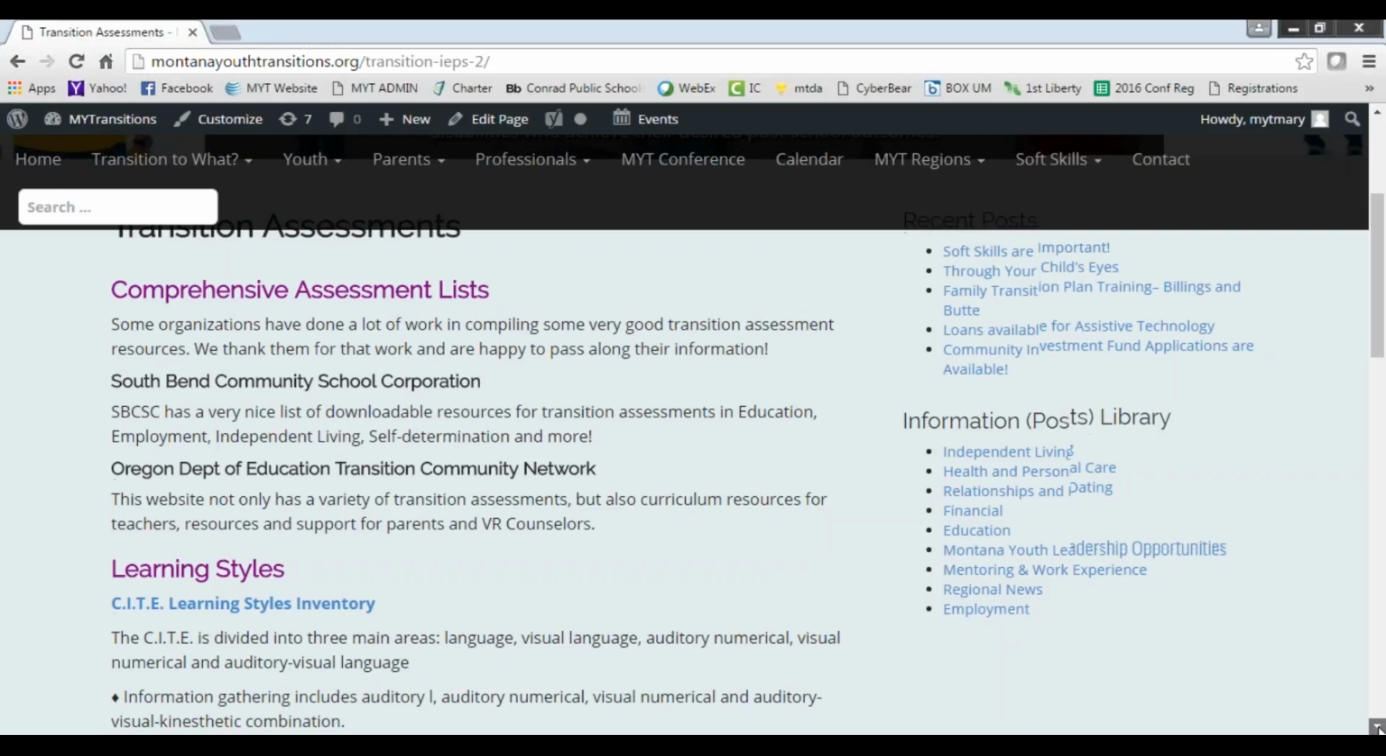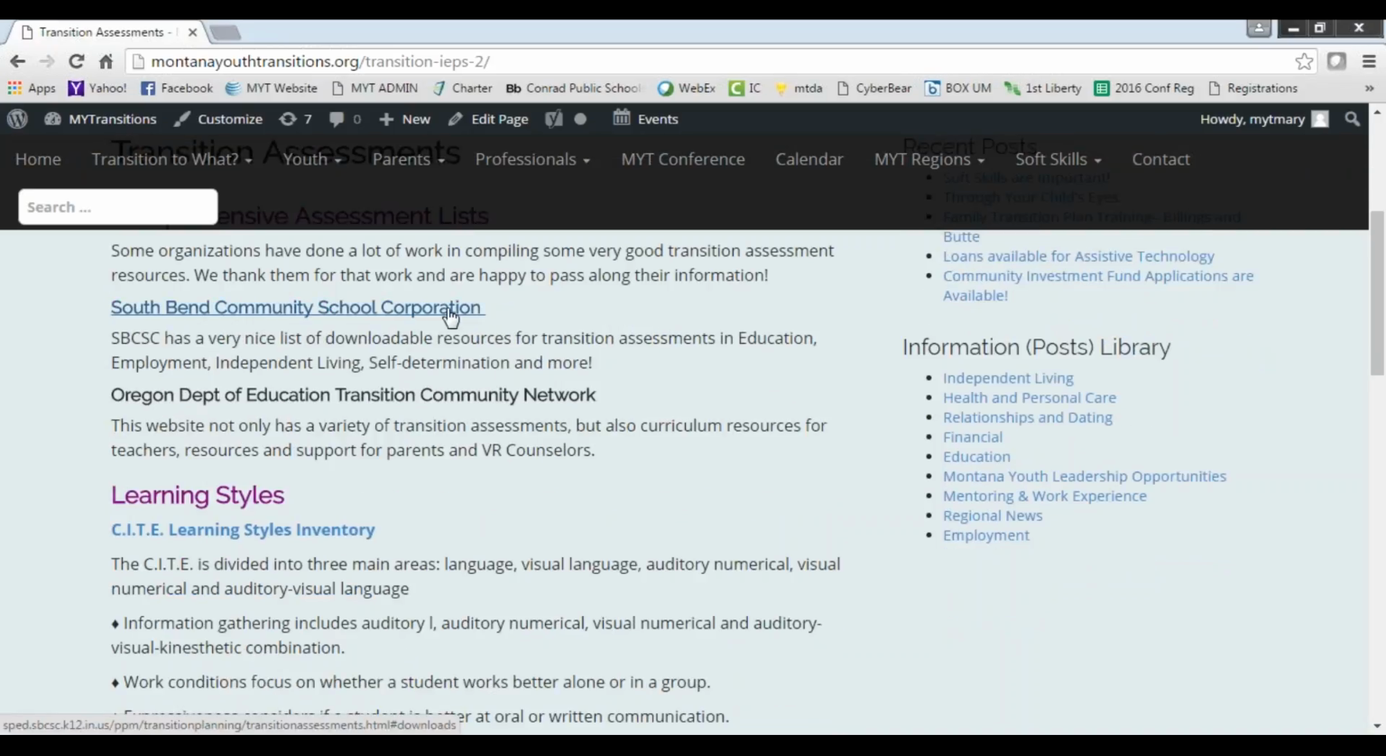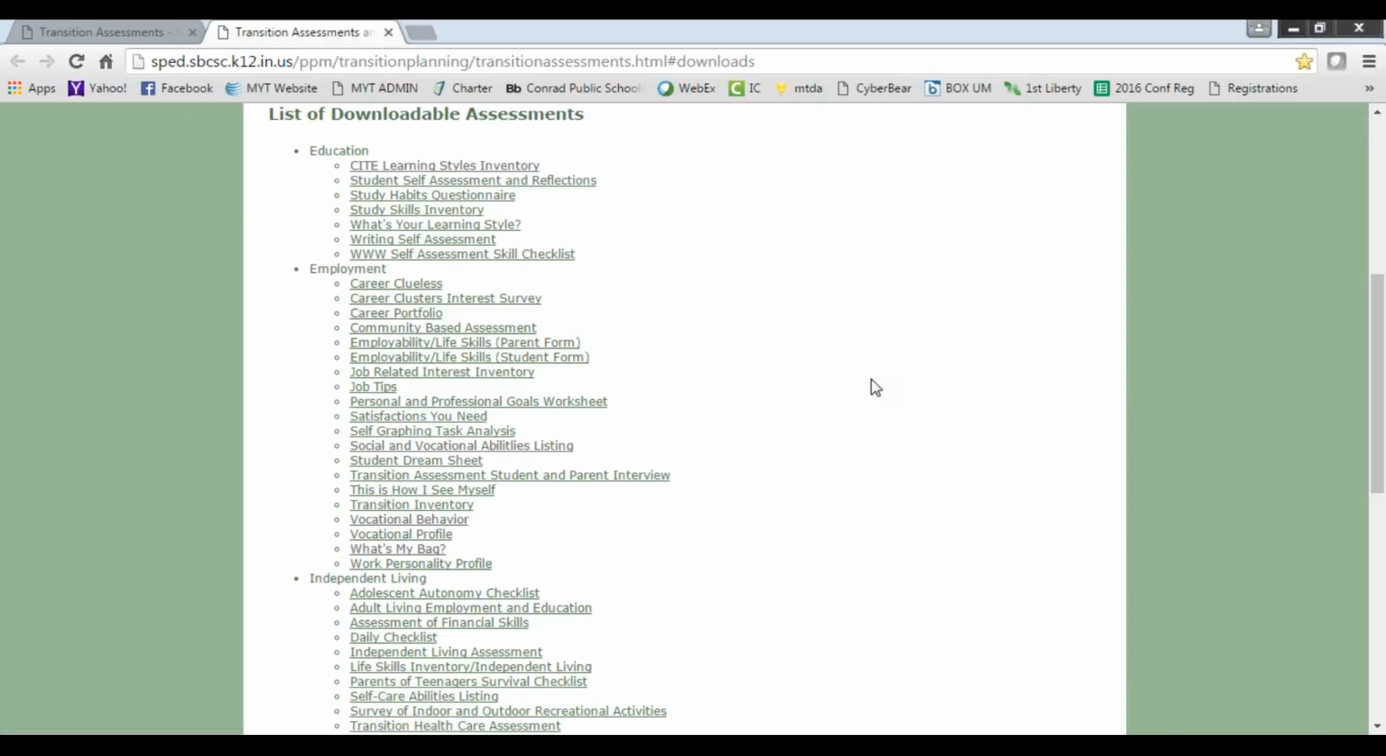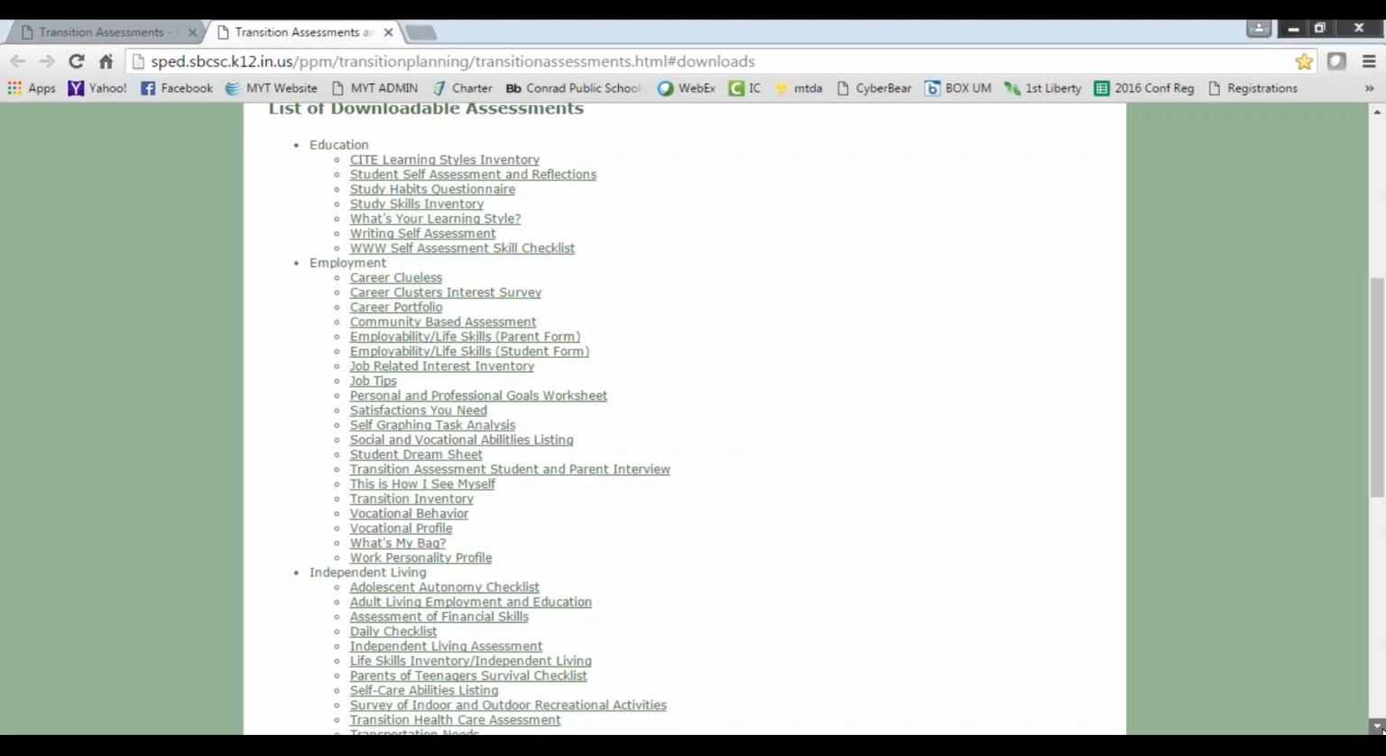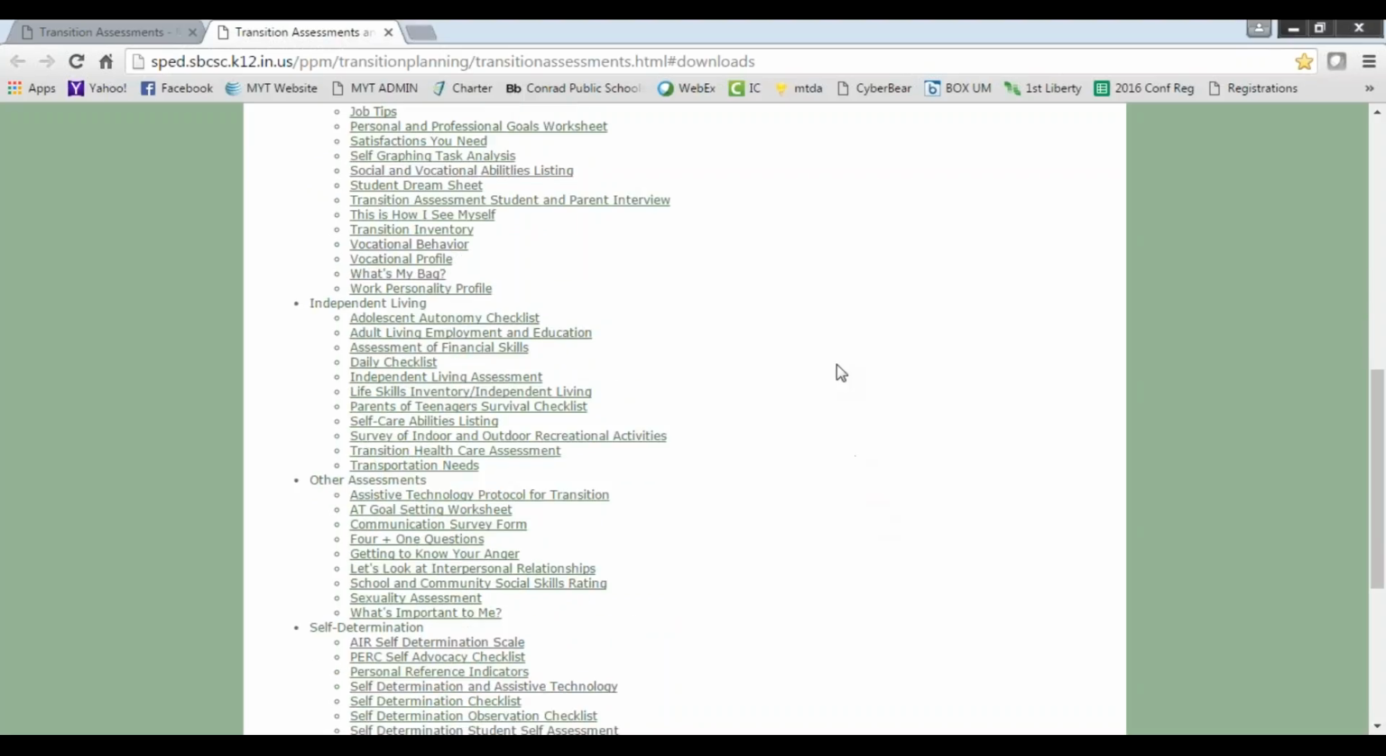There's a couple that I want to point out specifically. One is the South Bend Community School Corporation in Indiana. They have a very nice website that I wanted to point out because they've done a lot of work of putting a whole plethora of assessments together that you can download for free. And as you can see, there's categories, there's assessments in all of the categories. So there's education assessments, there's employment assessments, there's independent living assessments, and then at the bottom there's self-advocacy assessments.